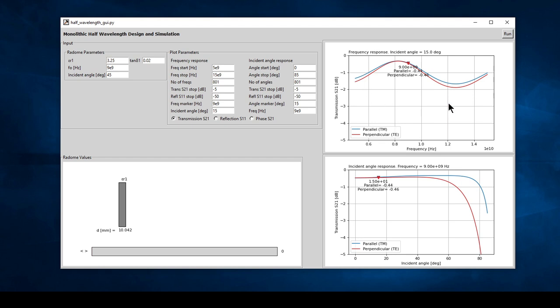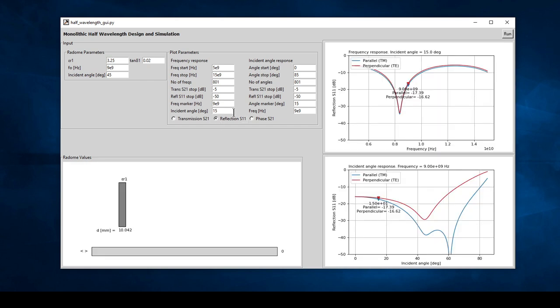And once again, over here we have the responses, which are exactly the same as previously. And obviously, if you now make the frequency marker and the incident angle similar to the angle marker and the frequency, you're going to get the same values over here. But they don't have to be the same. You can input any values. And then once again, we can then simulate the reflection and we can simulate the phase.